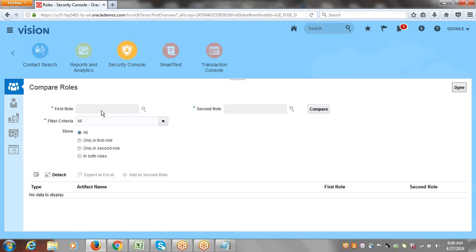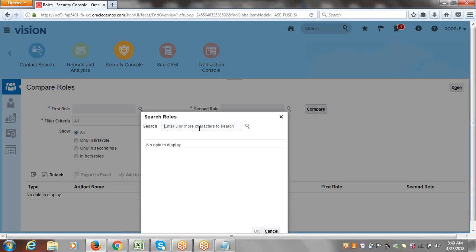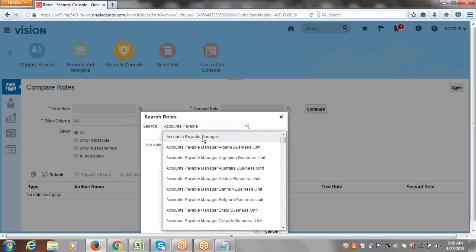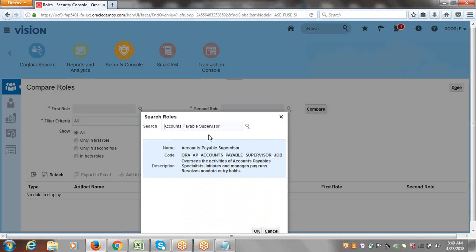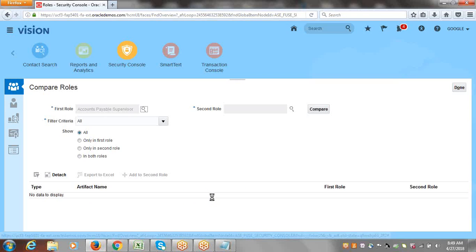So now you can select which roles you want to compare, the first role and the second role. Two roles you can compare. So we'll go with the accounts payable manager and supervisor, or specialist and supervisor, or manager, anything. Say accounts payable manager, or I'll say supervisor. So the accounts payable supervisor role we want to compare with the accounts payable specialist role.